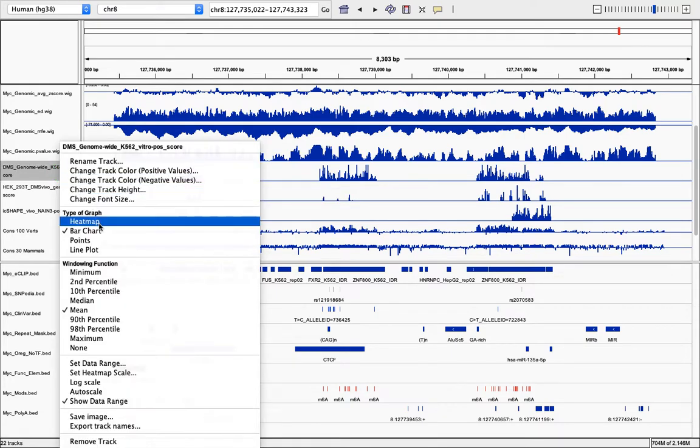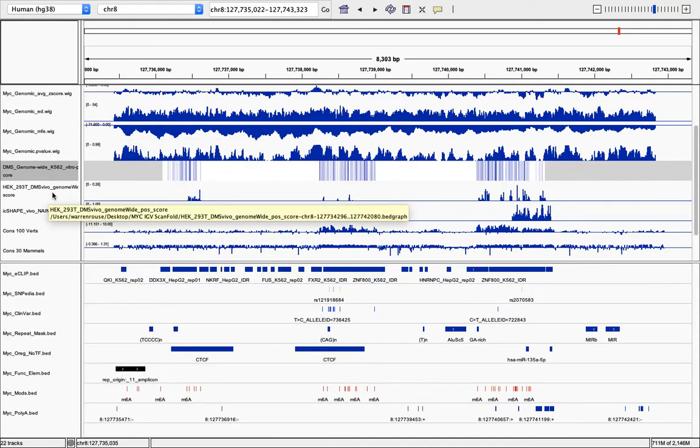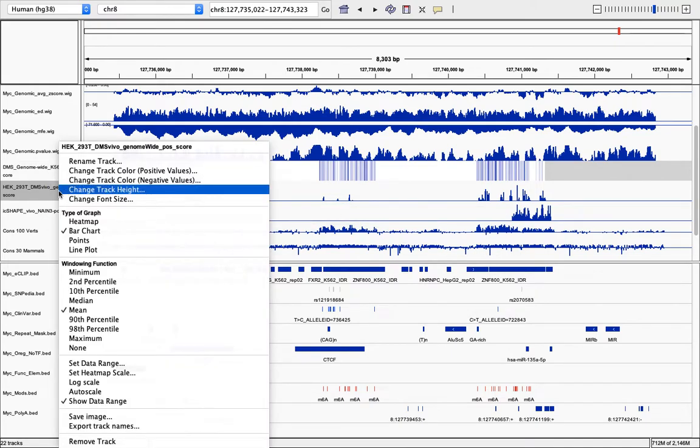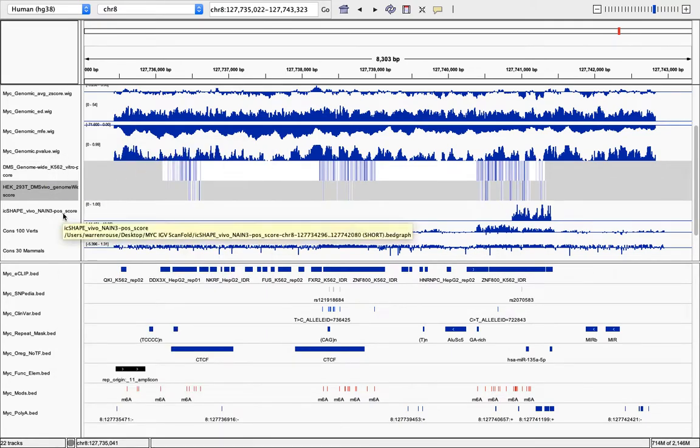For many of the other tracks, there are these same options, and for several tracks such as probing data, you can also go in and change your type of graph, so you can change it to a heat map or a line plot, whatever type of plot you would like. You can also adjust your windowing functions, your data ranges, and things of that nature. For probing data, I typically like to use heat maps just for ease of visualization of the reactivity values.